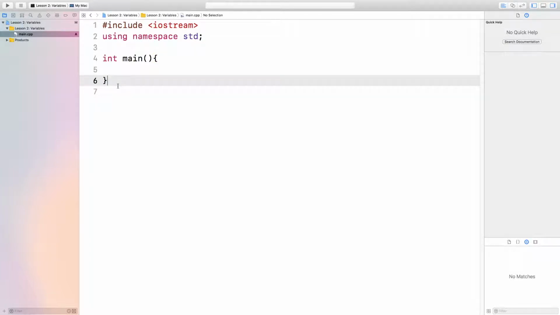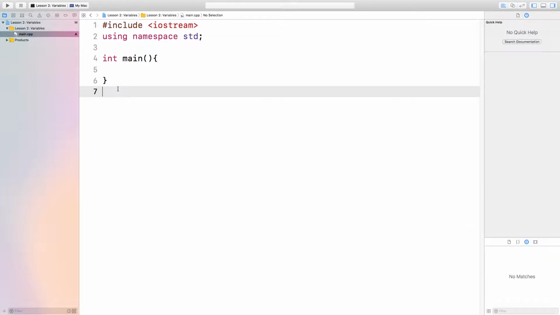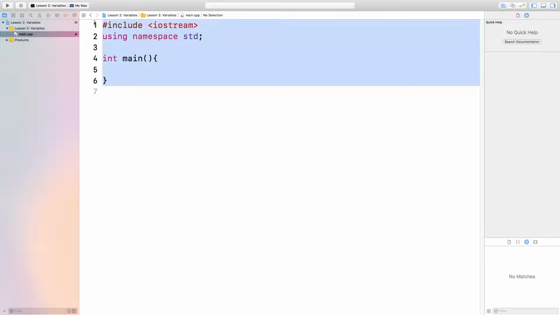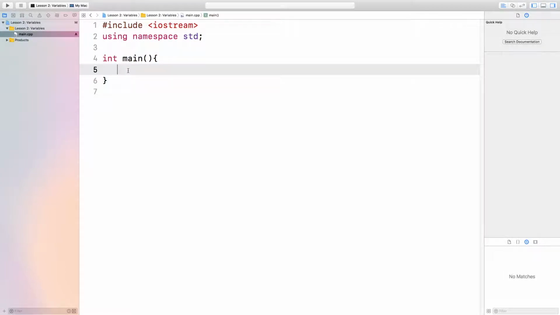Alright, so let's open a C++ file. If you need a refresher on what all this means, watch my last video where I explain everything in detail. Okay, so to make a variable, the first thing we need to say is the data type the variable is going to hold. In this case, let's make a variable with a type int. To do this, type int.